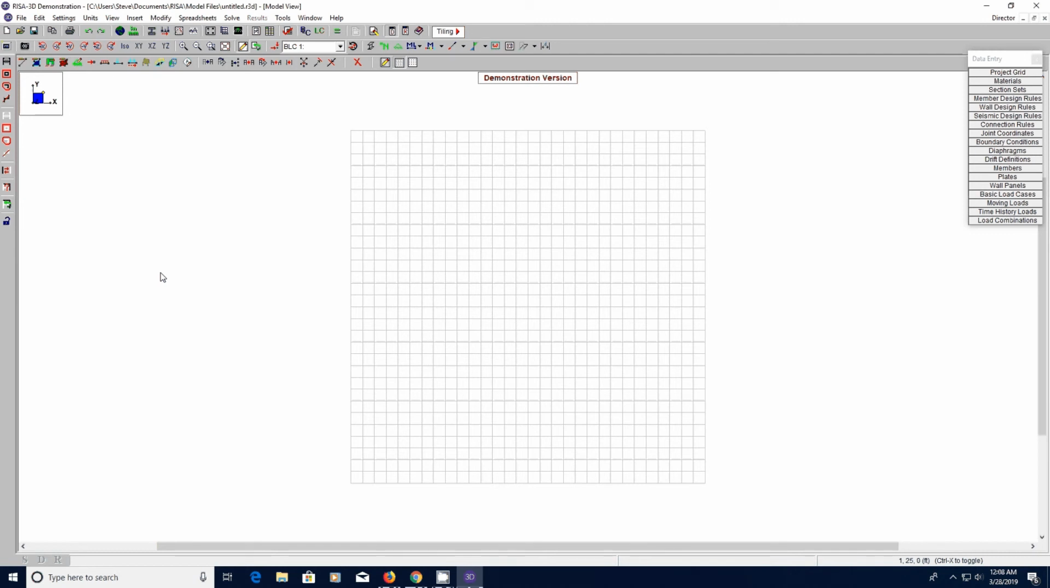So I've created a new file in Riza 3D, and what I want to do is import a three-dimensional DXF file. So we did this with a two-dimensional version. We can do the same thing with the three-dimensional version.